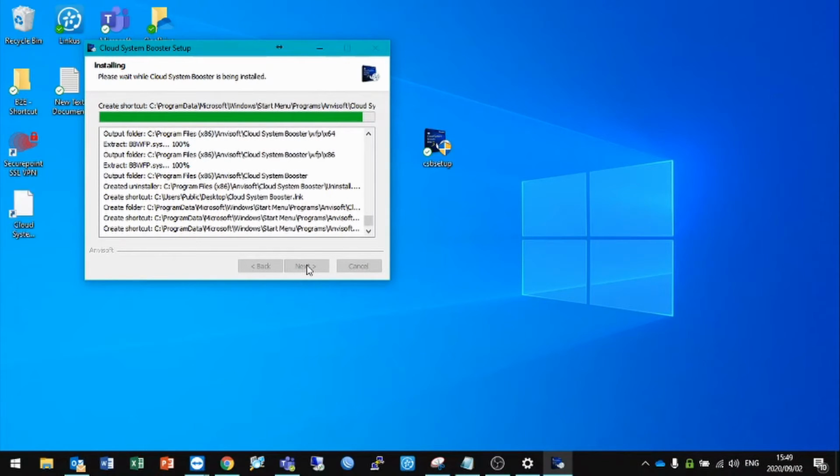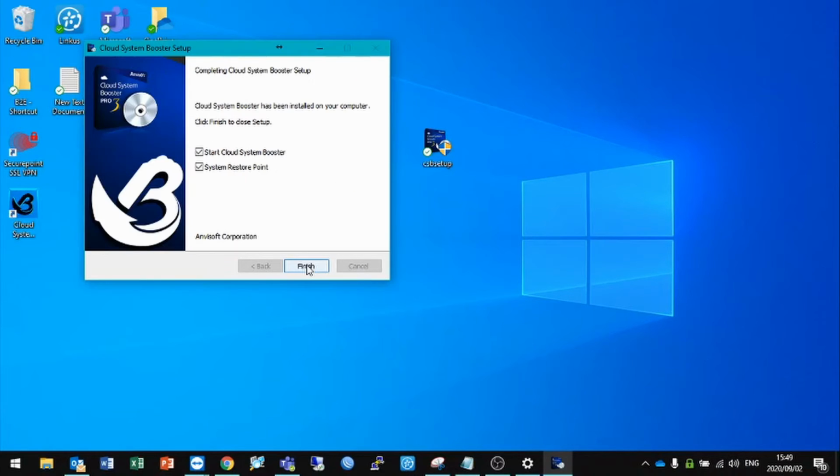It'll install relatively quickly. Once the installation is complete, it will give you an option to start the program, as well as an option to create a restore point prior to running any of the tools this program has to offer, which is always advisable. Let's just give that a second to complete. There we go. So you can see the two options I was referring to.